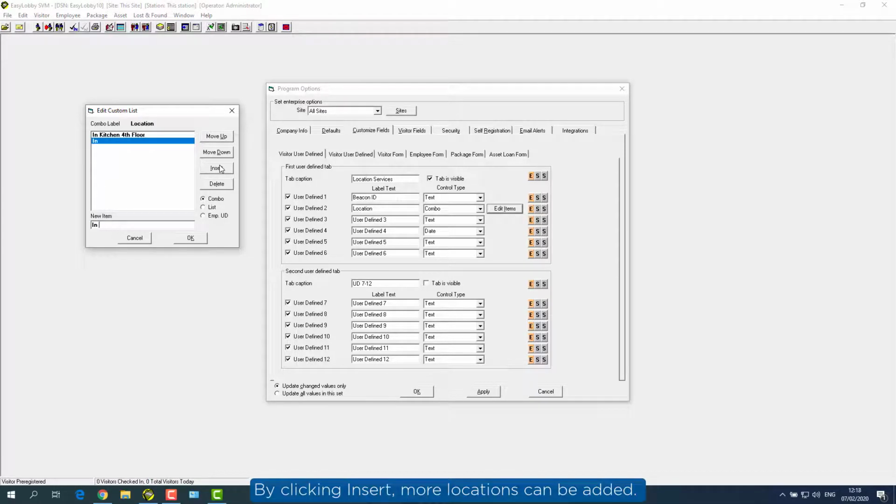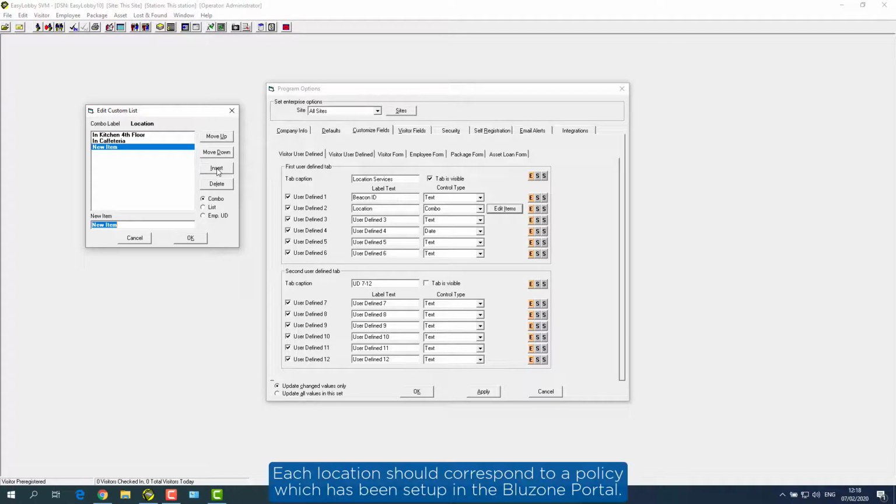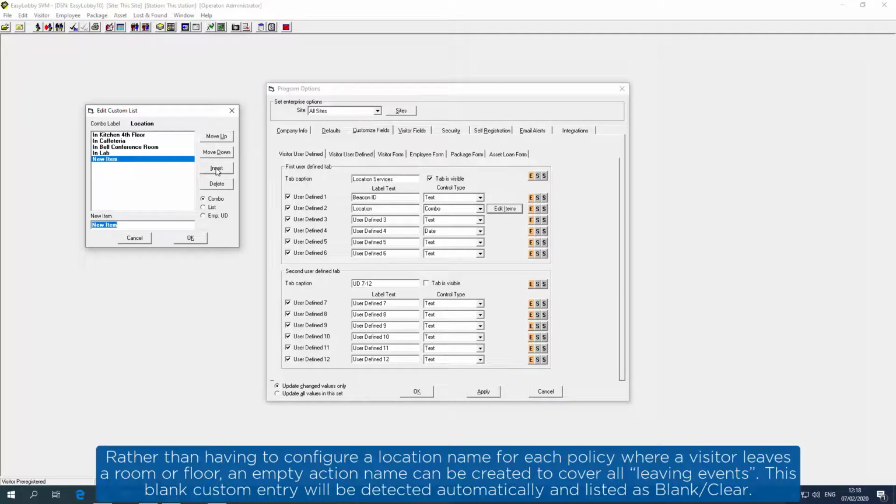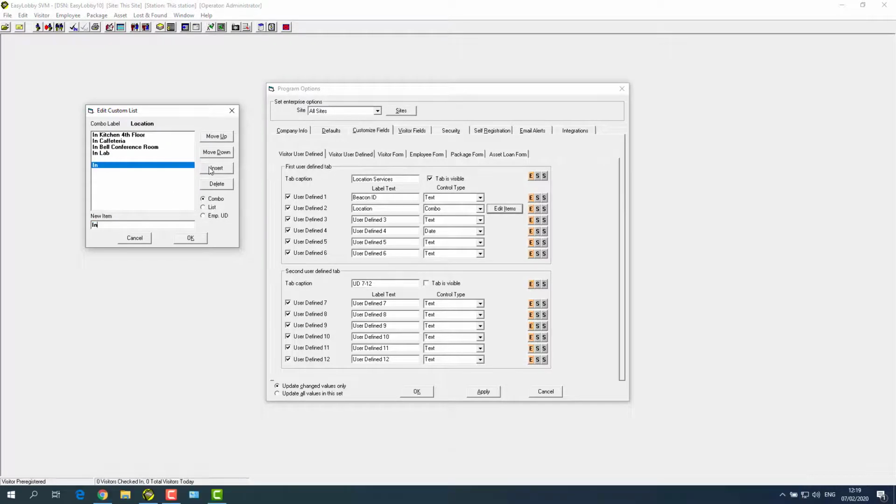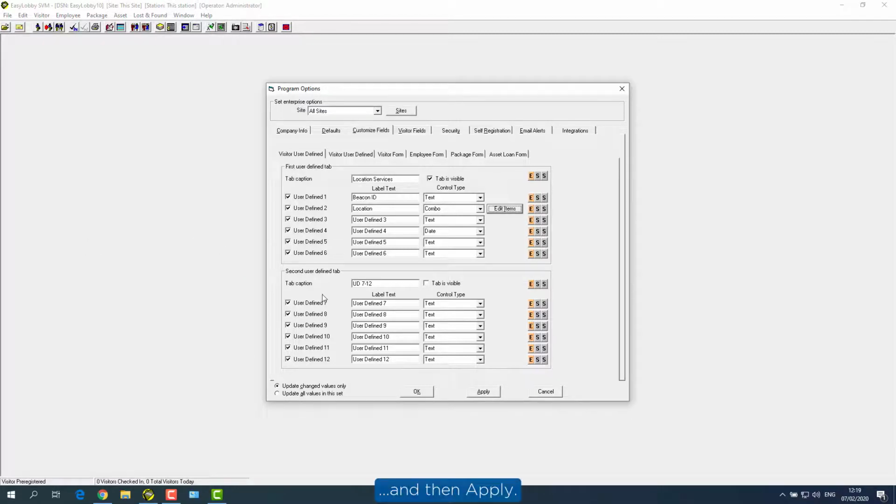By clicking Insert, more locations can be added. Each location should correspond to a policy which has been set up in the Blue Zone portal. Rather than having to configure a location name for each policy where a visitor leaves a room or floor, an empty action name can be created to cover all leaving events. This blank custom entry will be detected automatically and listed as blank clear. Click OK and then Apply.